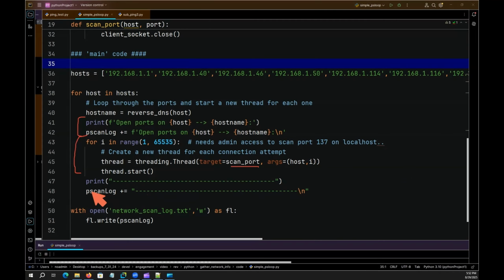And each of those threads is going to return something, going to print something out perhaps. Once the loop is over, I print a dashed line, or I write it to the log, or actually both. This is going to go underneath to separate one computer section from another one. It's like, these are the open ports, and then there's a dashed line, and then it's going to go on to the next computer and the next one.